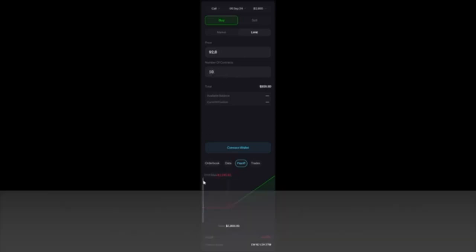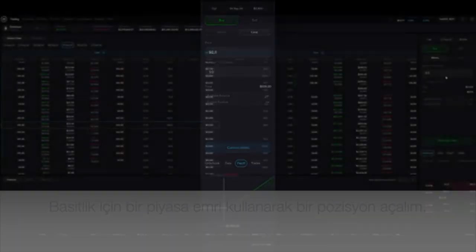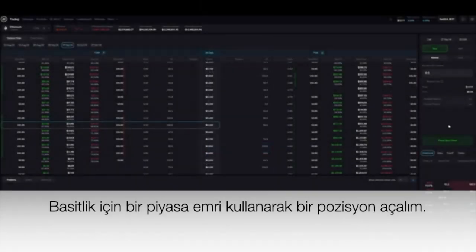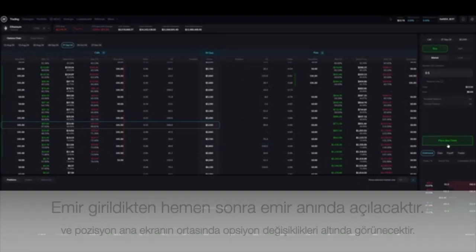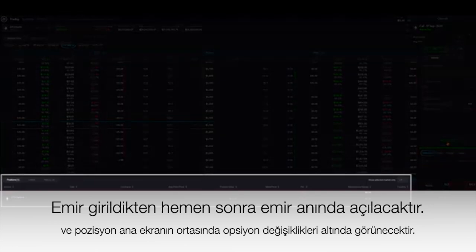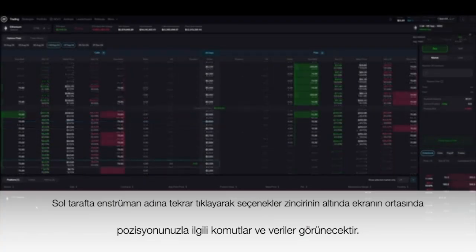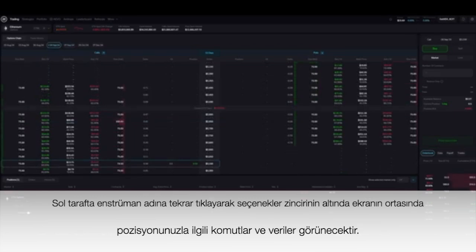As you can see, by moving the cursor along the curve, the simulator will show your payoff as the spot price varies. Let's open a position, using a market order for simplicity. Once the order is launched, the position will be immediately opened and will appear in the center of the screen, below the options chain. By selecting the instrument on the left and clicking again on the instrument name, the commands and data related to your position will appear.